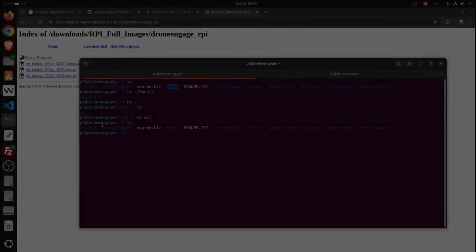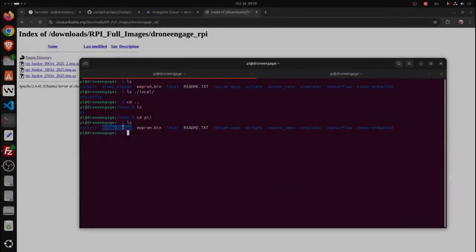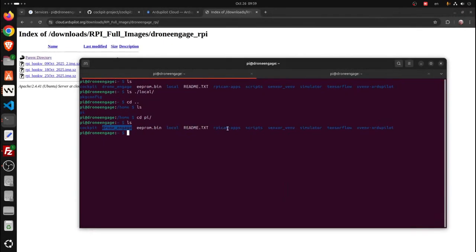I'm keeping this to the end. This is the EEPROM created for the simulator. So let's first see the simulator.